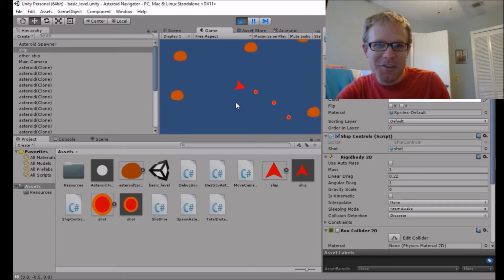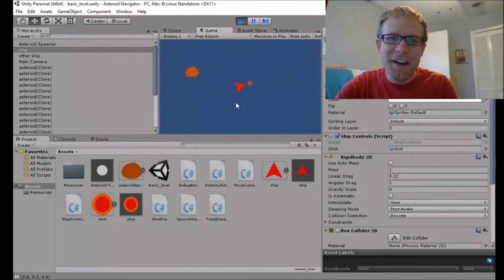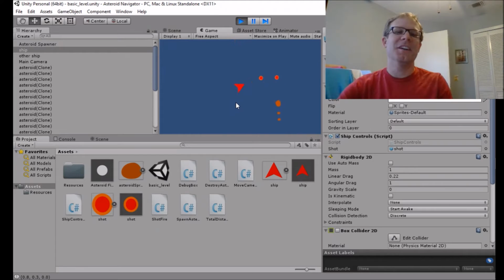See, I'm losing control a little bit there. I would have to use the brakes. There we go. I gotta remember that I have a brakes key. Oh, but the brakes actually accelerates me in the backward direction.